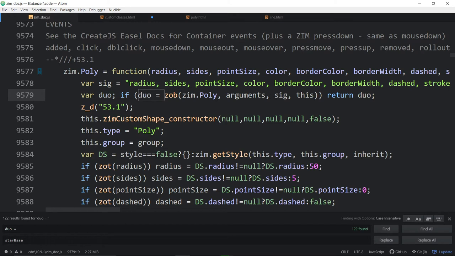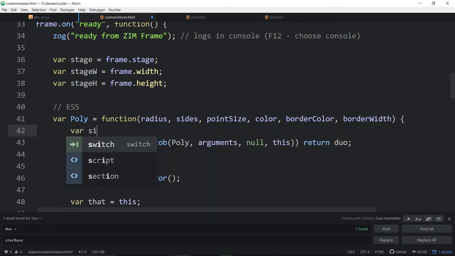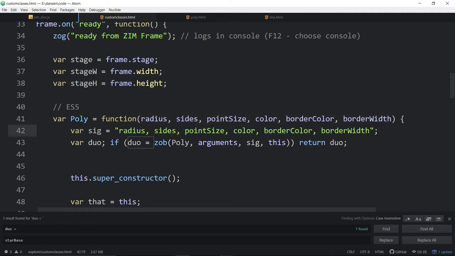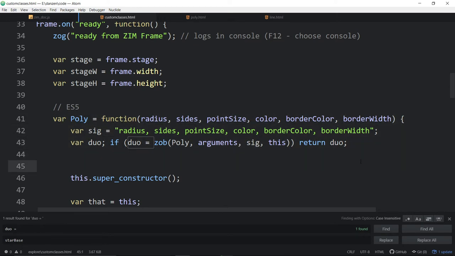So what is this signature thing? Well, the problem is if you minify it, so if we minified this code right here, these parameter names would get minified, and no longer would the ZIM Duo technique work. So for minified, we var sig is equal to, we pass in the sig here like that, and we collect these and put them in as a string. This string will not get minified, and therefore this will work again. So there you go, there's ZIM Duo that will work with minified code.